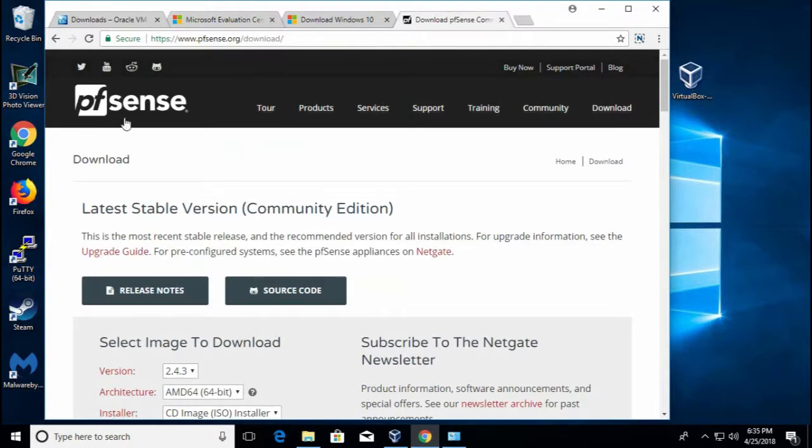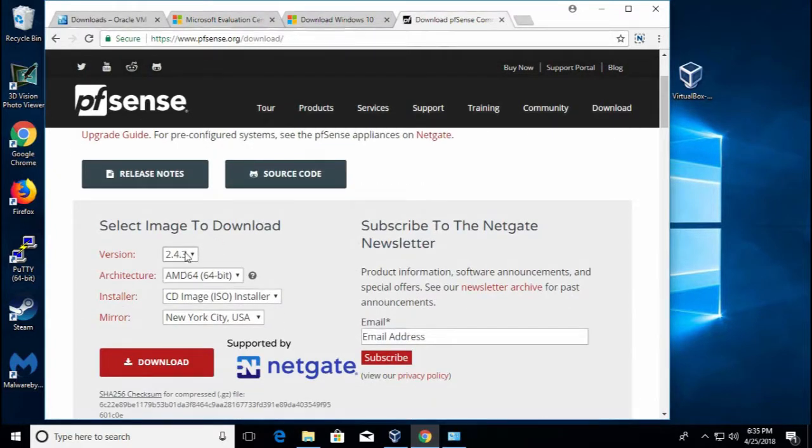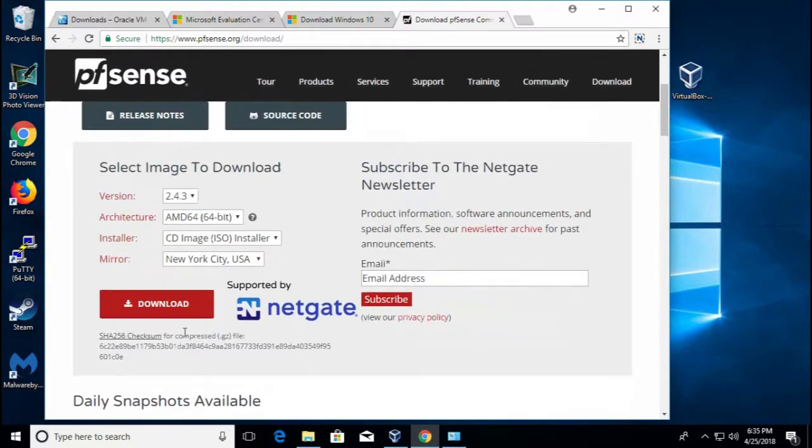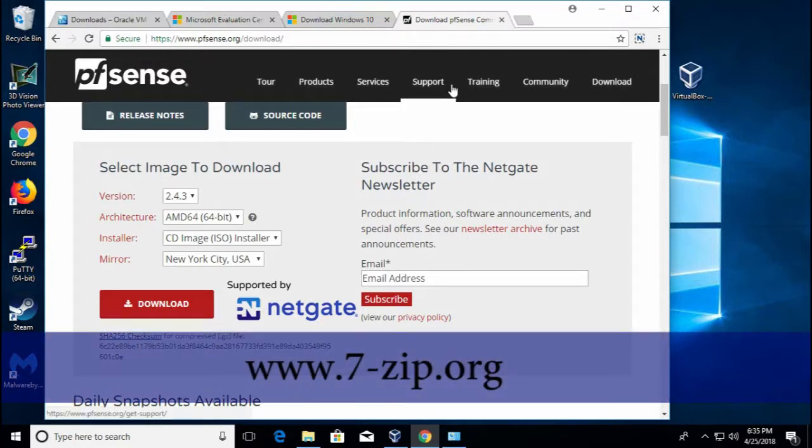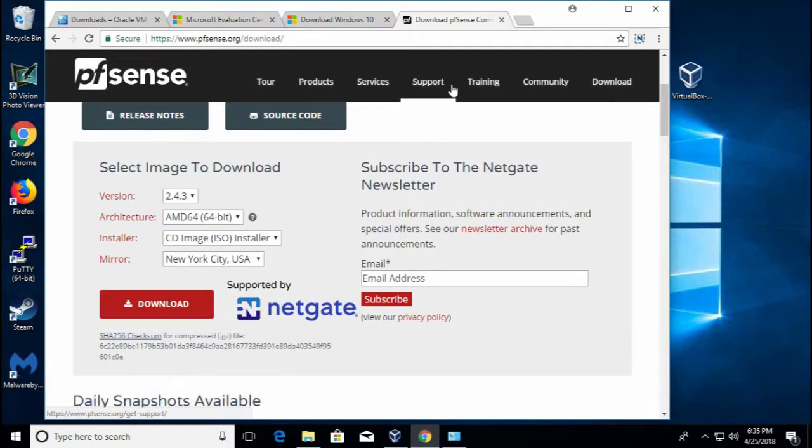Additionally, you'll want to download Pfsense. Download the newest version, 2.4.3. You'll want to get the 64-bit AMD architecture and select ISO and choose what mirror is appropriate for your location and download. Now the download is compressed in a GZ file. I used an application called 7-Zip. 7-Zip is a free compression and uncompression software. So I use 7-Zip to uncompress the GZ file.